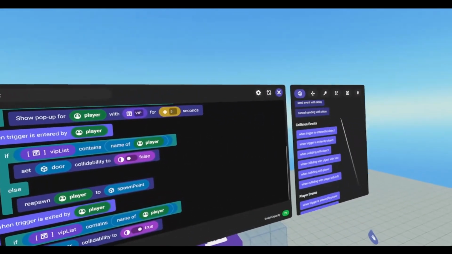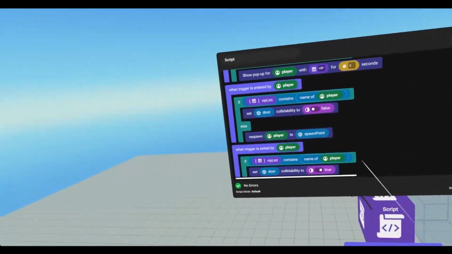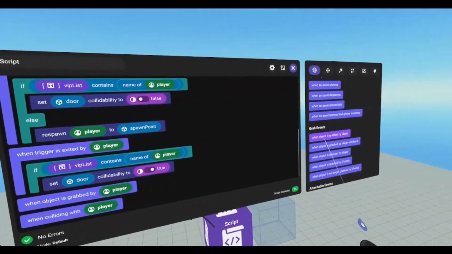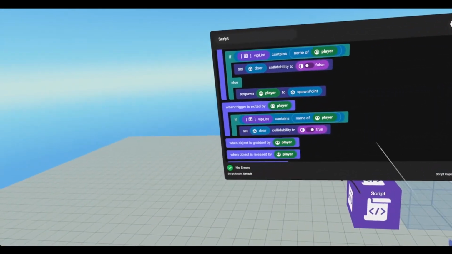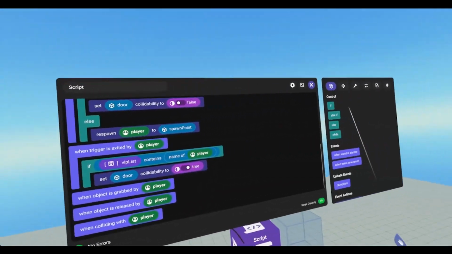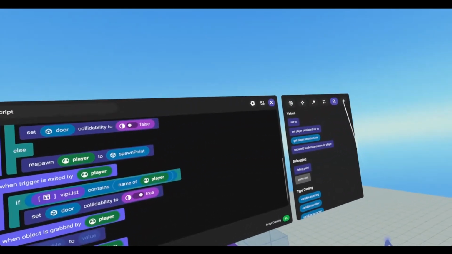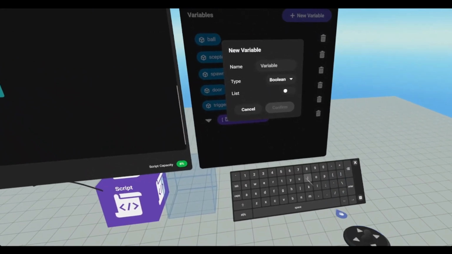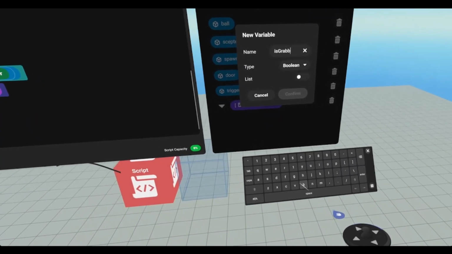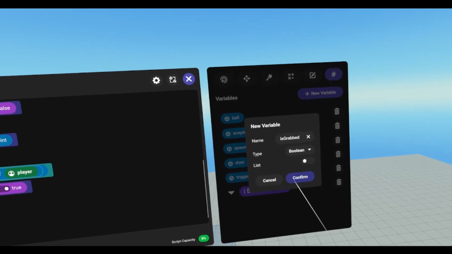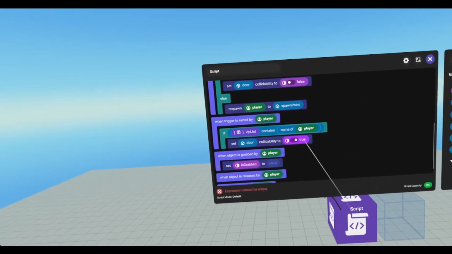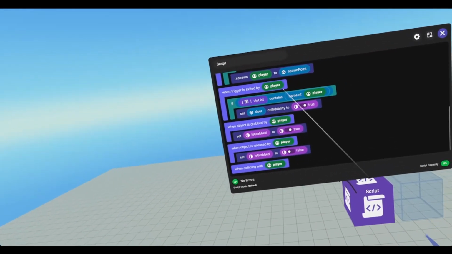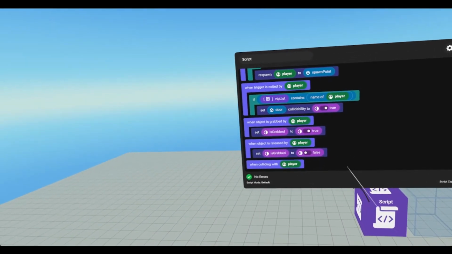So now we go to our collision, and then when colliding with player, and we need to find our grab events. So when object is grabbed, when object is released. So now we will just set, we need a boolean, forgot to add the boolean. Just call this one is grabbed. And we will just drop that in, true, paste this one down here, set it to false. So when the object is grabbed, we're setting is grabbed to true. When it's released, we're setting it to false.